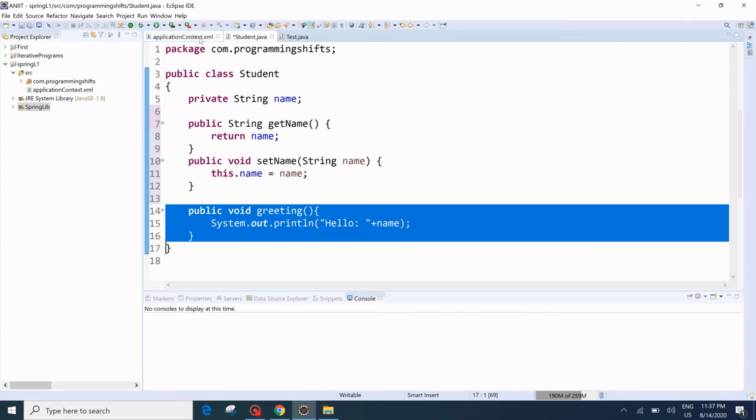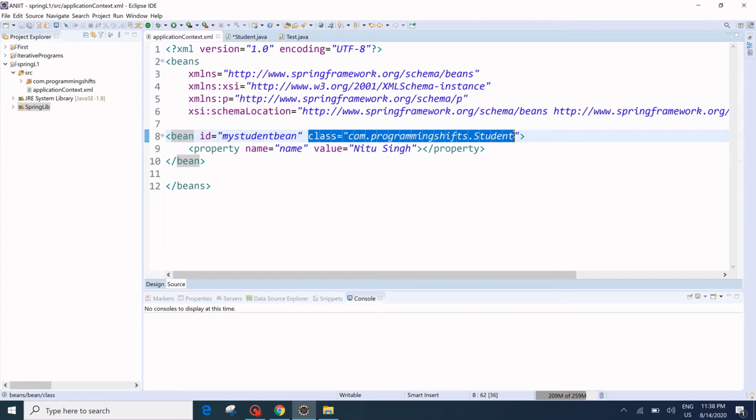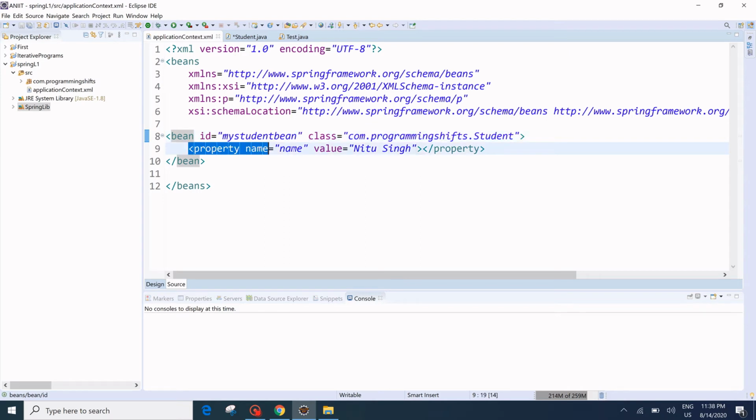So now we have to understand how we'll do this. Inside the beans tag we have to create a bean, and in the bean we have to define the bean id. For this student class we have one bean that is known as my bean. Inside this bean we have given the property name, and the name has the value, which we have initialized already.